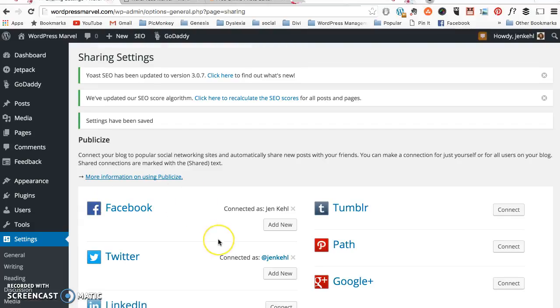Okay, so those are the basic things that you need to do to make sure that your site is running and that you are using all the correct settings to get started blogging.